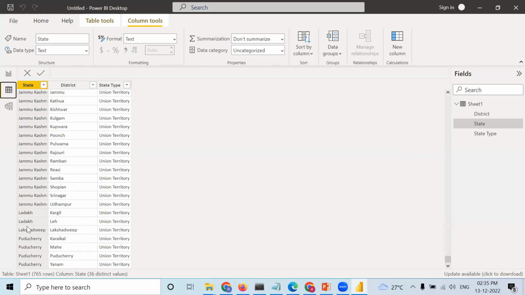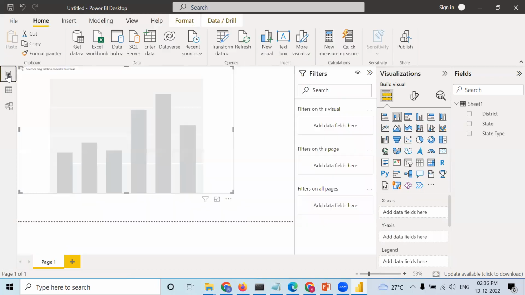So the number of times a particular state or union territory is repeated actually gives us the count of districts. That is the logic behind it. So we can use the same logic over here. Depending upon the problem statement that you have, the logic will vary. In this particular task we can use this logic; in another task, we can use another logic.